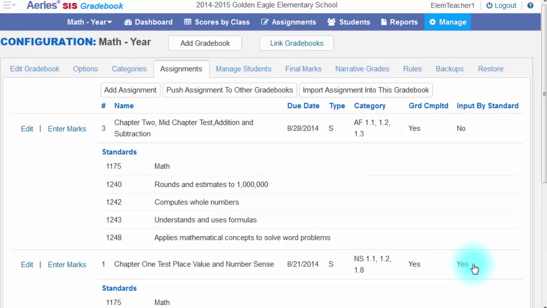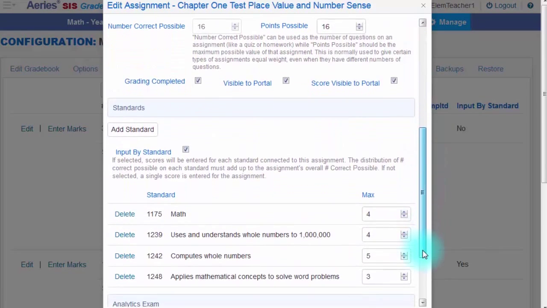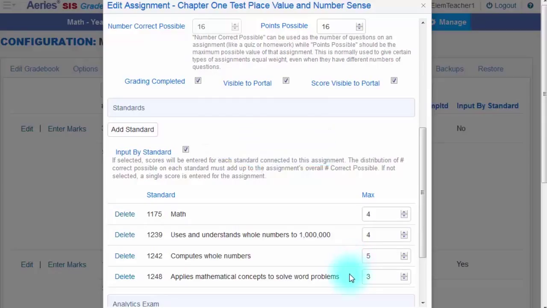When the assignment is created and the specific standards are applied, you then have the option to input scores by standard, which allows you to apply a set number of points for each standard that applies to the cumulative total for that specific standard, instead of just the overall assignment. Notice this assignment is worth 16 points total, but since I selected the option to enter by standard, I can break down the assignment and assign a value for each standard.